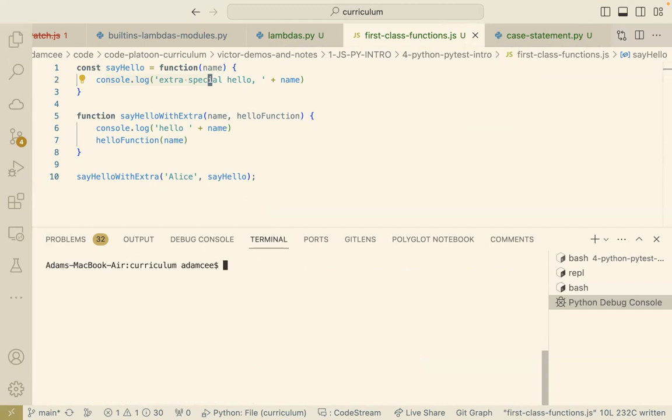So that's the idea of a first class function. And that's one way that you can design a programming language. And Python and JavaScript both do this. And I want to pause and check in and see what questions people have, because I want to start with the JavaScript first before we dig into the Python.